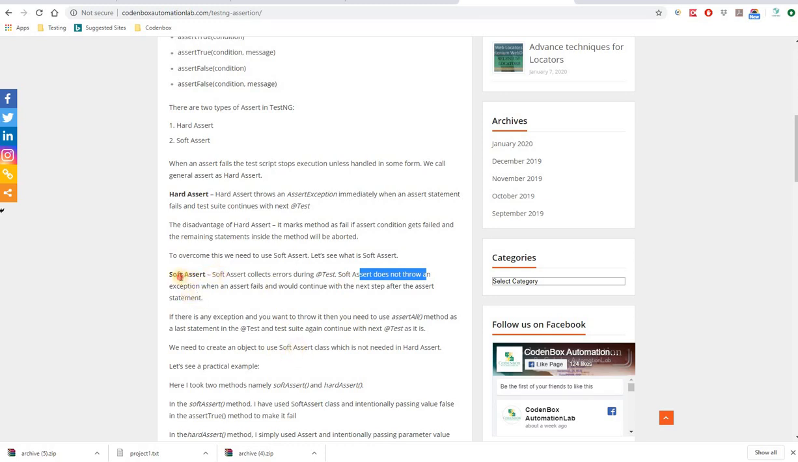So the problem in soft assert is that it will not throw an exception. Even if it fails, it will be considered a pass, but it will execute all of your statements and methods. So there is a problem with soft assert too.